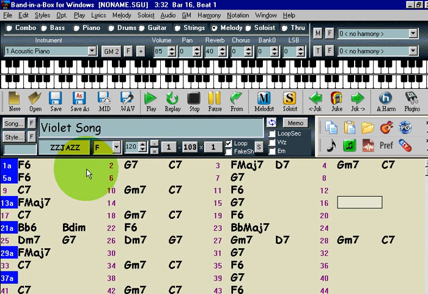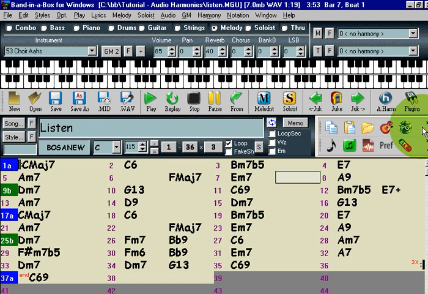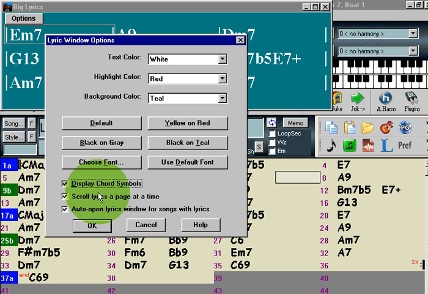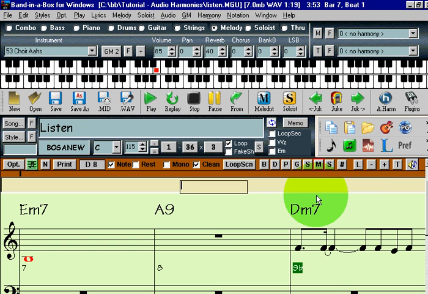Another feature to show you is the lyric document window. Currently with Band in a Box, as you may know, there's a few ways to get lyrics into the program. One is to use the big lyrics window. That's a window that will show you chords, and also will show you lyrics if you enter the lyrics in note by note, and that's a process where you enter the words into the song. But that's a good way to enter in lyrics.